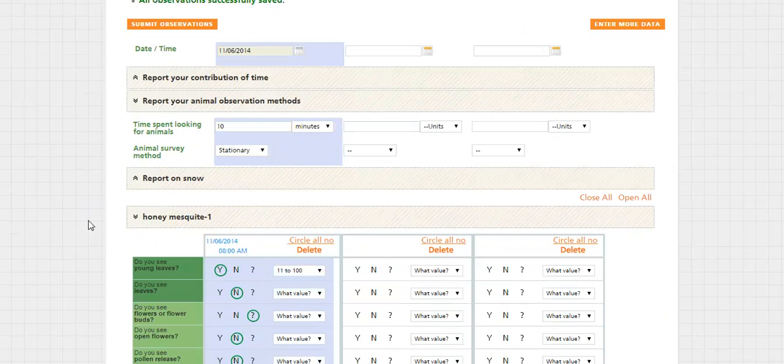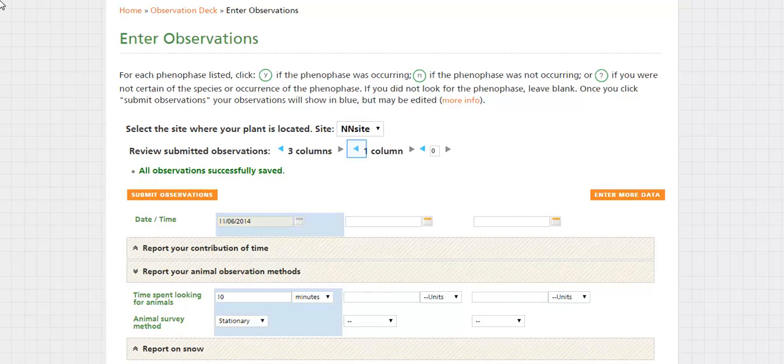To see previous observations that you entered, use the blue arrows to move back one or three columns. For additional columns, click the button to enter more data. If you need to correct observations, you can go back to see your previously entered observations, change the observations you entered, then be sure to click Submit Observations to save your changes.